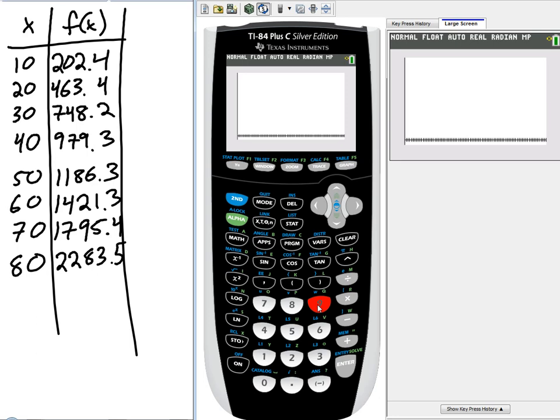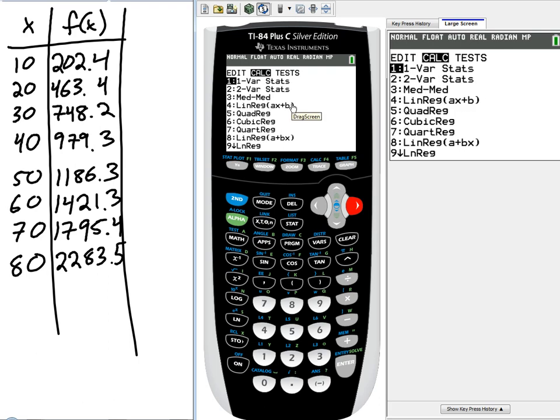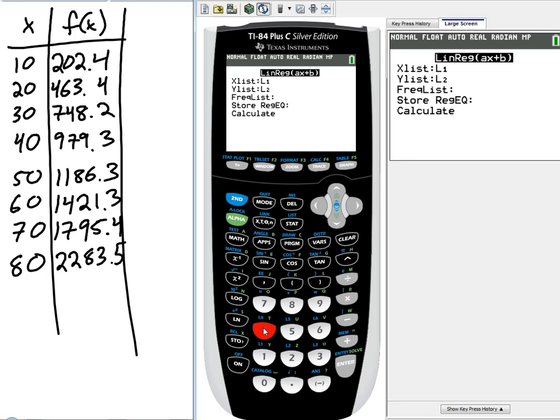Okay, so let's go then to stat, calculate. Here's our list of all the regressional options that we have, and there's even some more below that. But the ones we need are all on this page. Let's choose number 4, linear regression. It looks like we even have the option of doing ax plus b or a plus bx. Let's do ax plus b. I've never even noticed that other one on there, honestly. Okay, so what do we have to do? Well, not much. X list is L1, check. Y list is L2. We could just go down and hit calculate, and it would give us the equation.